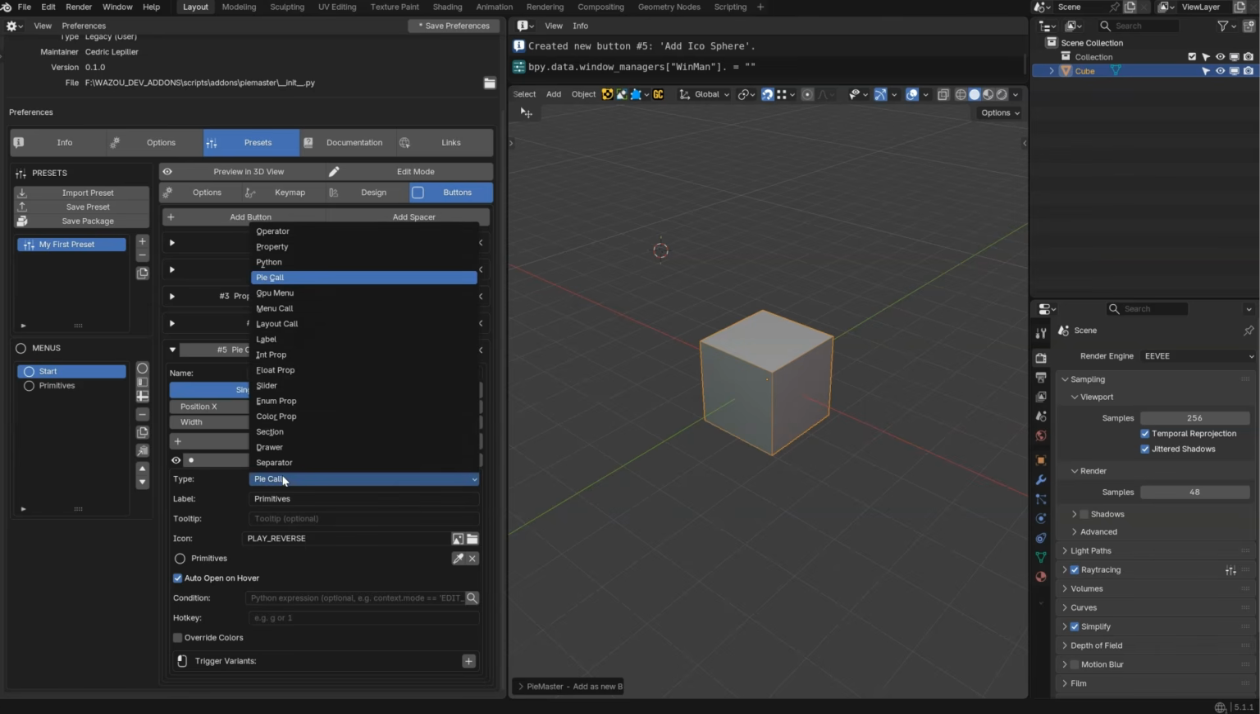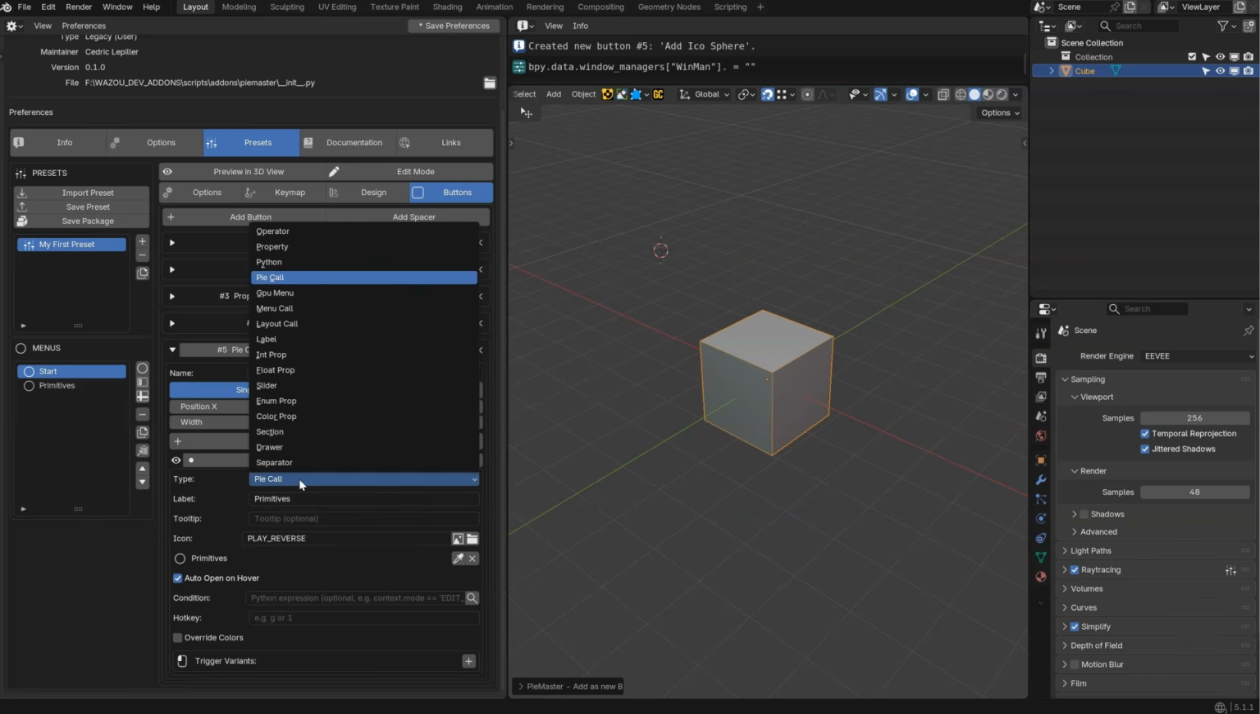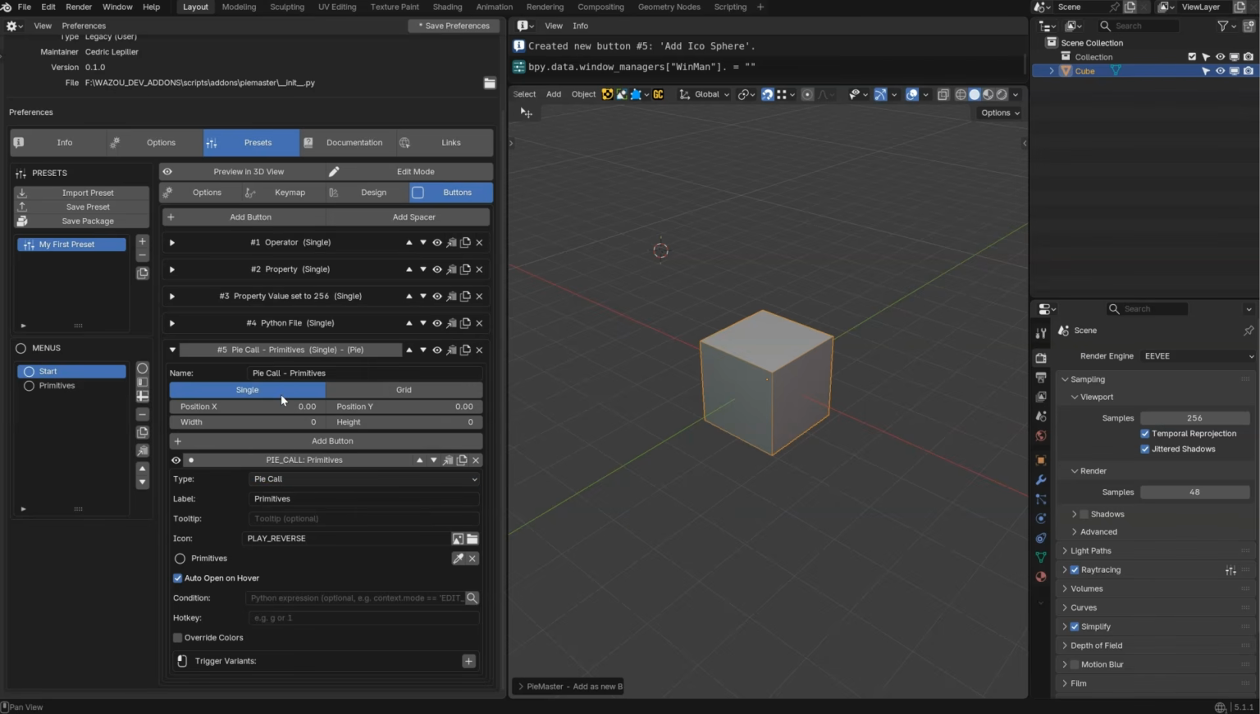And like I said previously, menu call and layout call will be the same when you create a menu and a layout. Okay, so like that I will not have to show you those parts because that will be exactly the same.